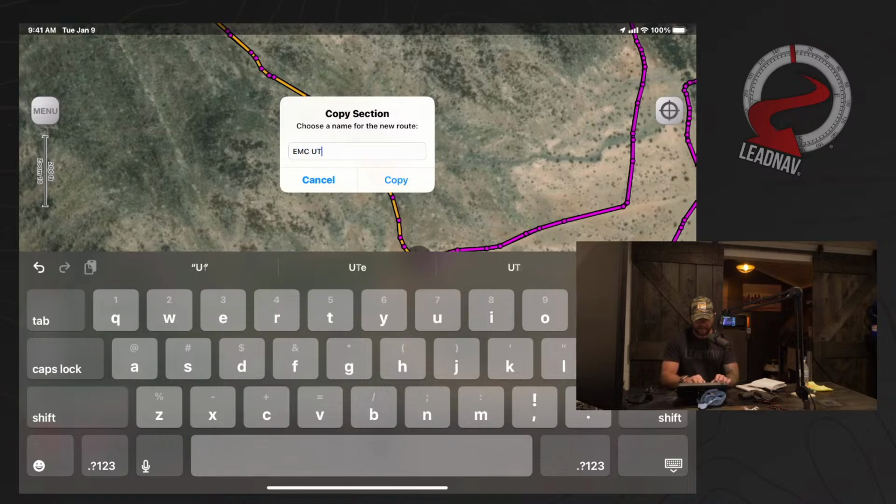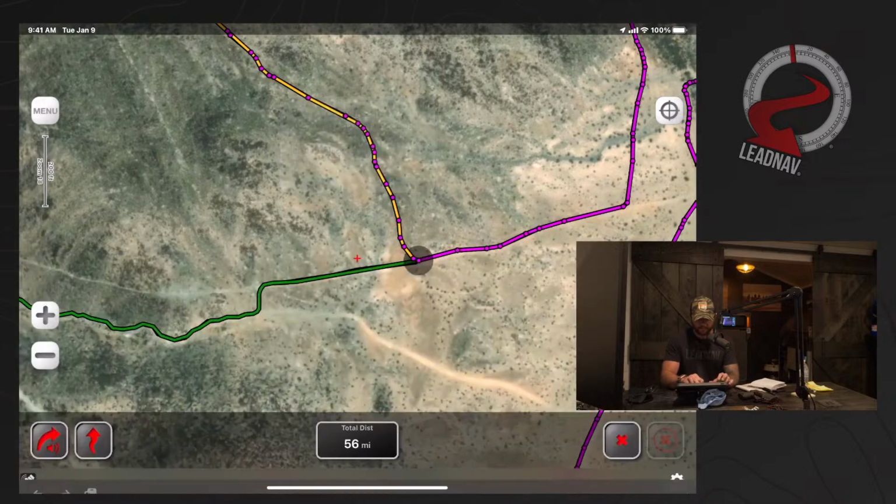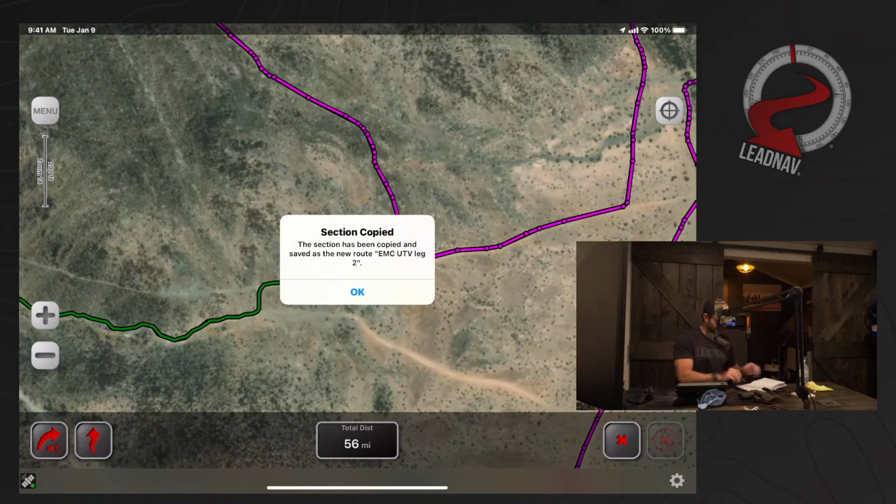EMC UTV leg 2. And because I'm tired, I'm going to make a note of what section I'm on so I don't rename something twice. So now I'm on leg 2.